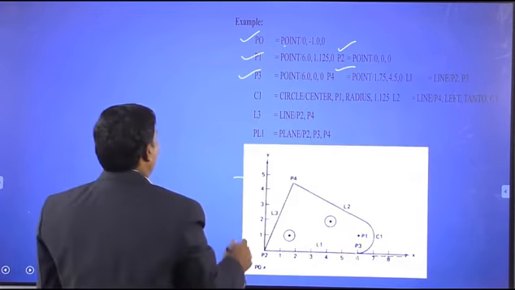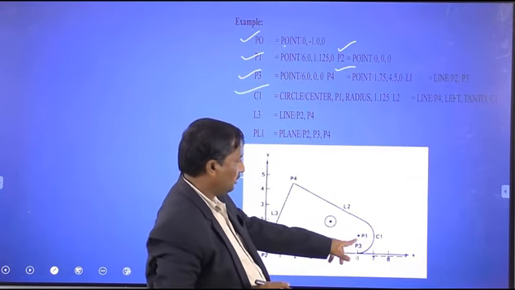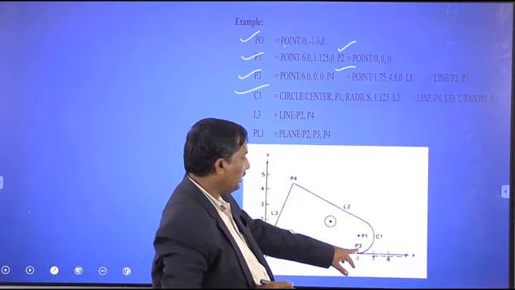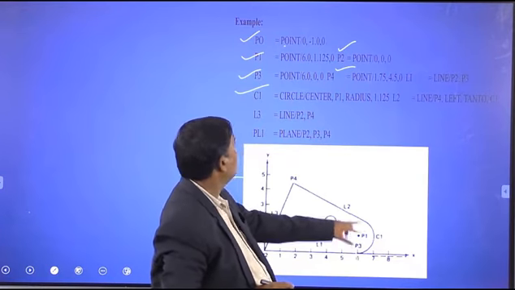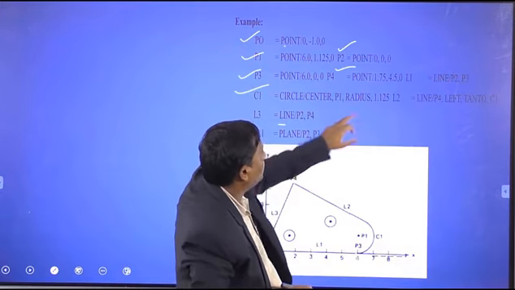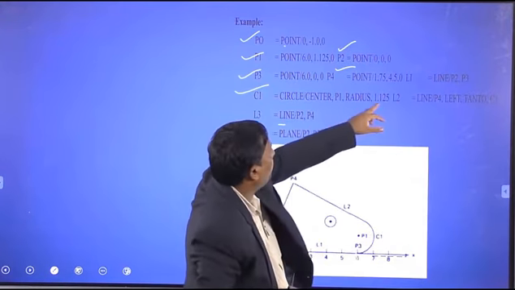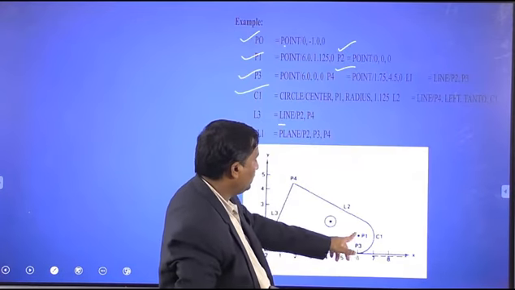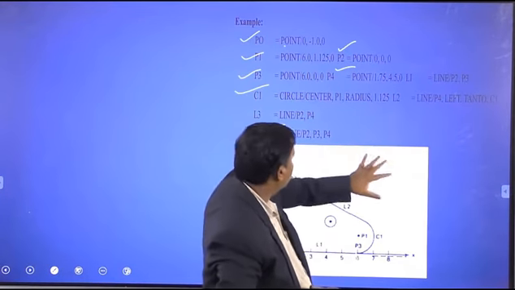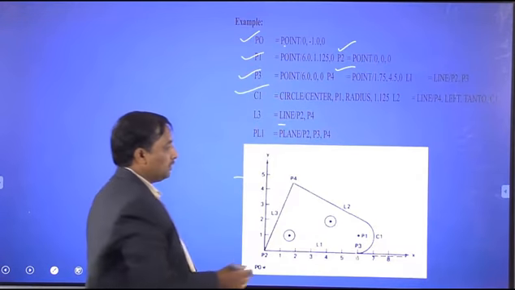Next I will go for the circular arc. For this one, C1. C1 is the circular arc. What is the center of the circular arc? P1. So circle slash center P1. Next is the radius. What is the radius of the circle? 1.125. Center P1, radius 1.125. That defines the circular arc.